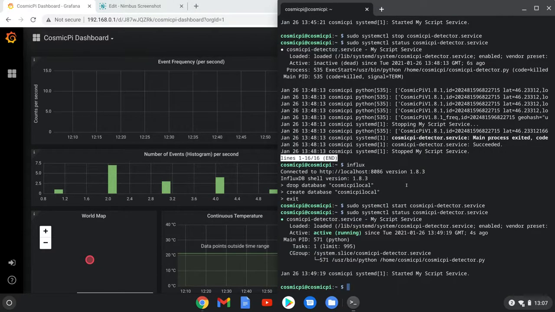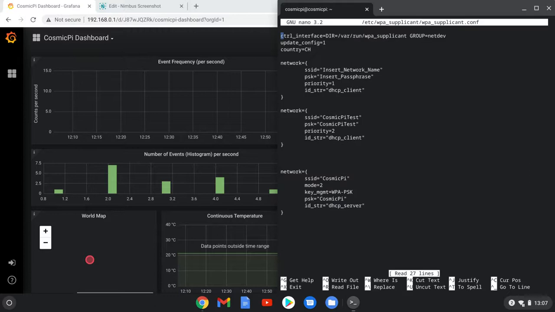Maybe since we're going through everything, I'll show you how to connect it to the internet as well. So here we have our SSH session again. And now what I'm going to do is sudo nano /etc/wpa_supplicant/wpa_supplicant.conf. So here we have the Wi-Fi settings.